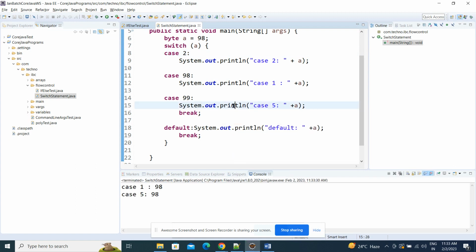Okay, let's take an example. How many months do we have per year? 12 months. How many months are there in the first quarter? The first quarter contains 3 months: 1, 2, 3. 4, 5, 6 is the second quarter. So even if I give 1, 2, 3, it should give first quarter.